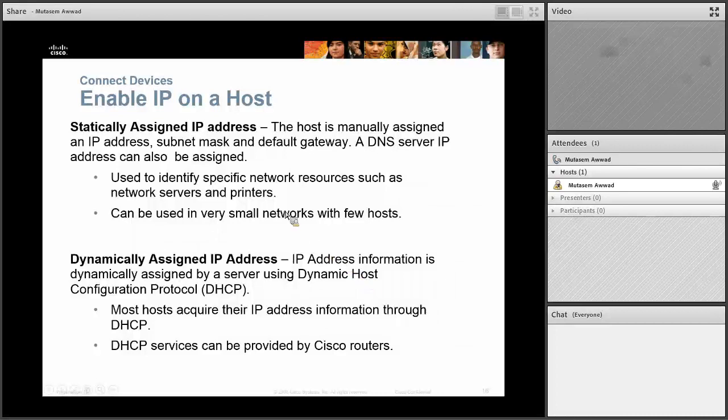All right, enable an IP address on a host. We've done that already. How do you type in an IP address statically on a PC? Remember, you go to the computer, the adapter settings, and you hit IPv4. You double click, go to properties, and then choose the button to statically type the IP address, and then you type the IP address, the subnet mask, the default gateway, and the DNS server.